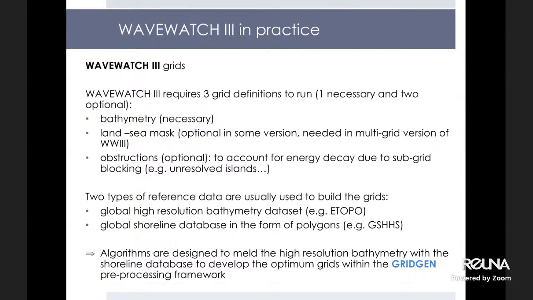So two types of reference data are usually used to build these grids. Global high resolution bathymetry can be used, so GEBCO or ETOPO bathymetry. And a global shoreline database, which is GSHHS. This allows to draw the coastline, and also to compute the obstructions. And there is a nice package named GridGen available to pre-process all this to build the grids.